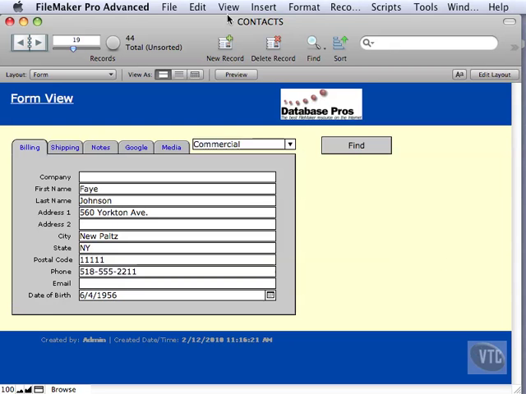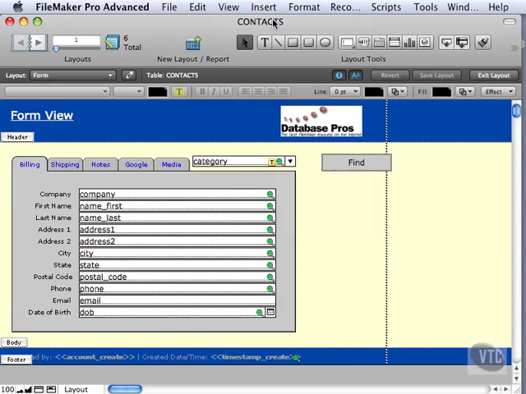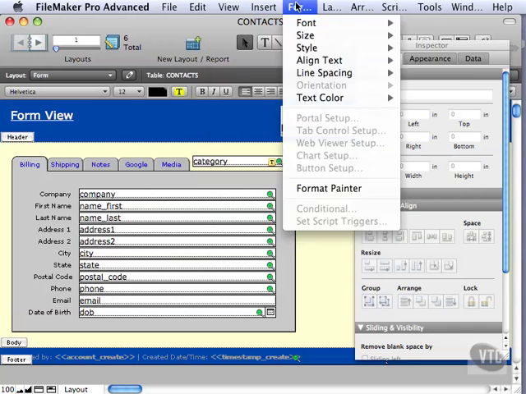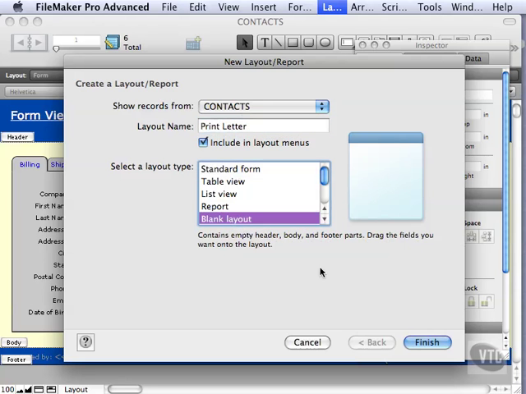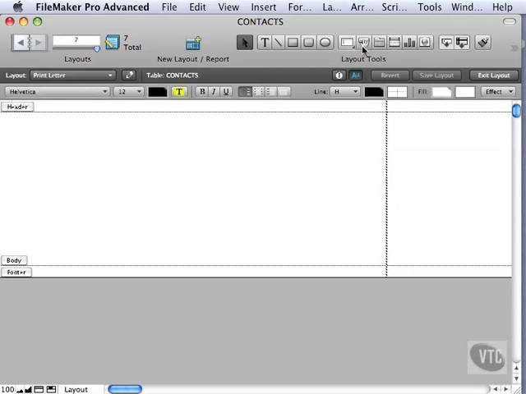So we're going to go into layout mode. We'll create a new layout. We're going to call this Print Letter, and we're going to choose blank layout. There's no letter assistant to help you out. And I'll close the inspector here for a second.